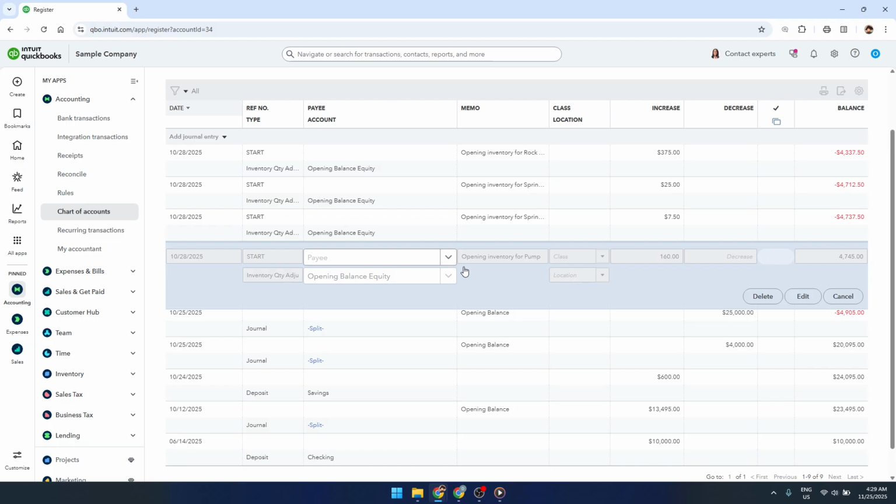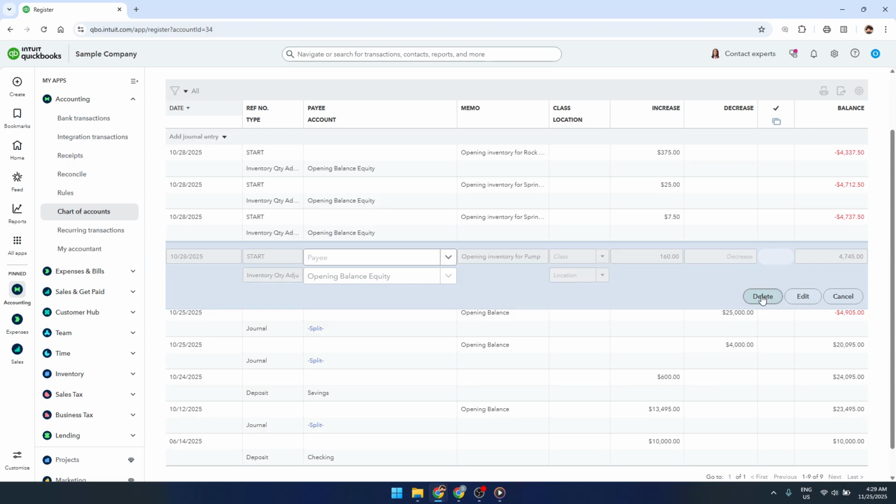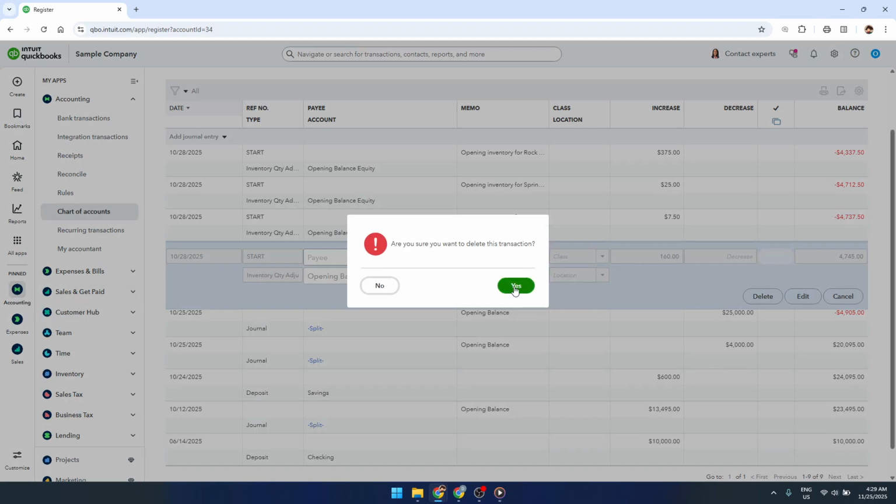If you decide that this transaction shouldn't exist at all, you can delete it. To do that, go to the bottom of the transaction window, click on More, and then choose Delete. QuickBooks may ask you to confirm that you really want to remove it. Confirm the deletion, but only if you're certain it won't throw off your beginning balances elsewhere.